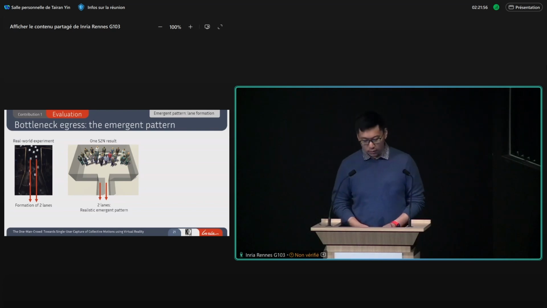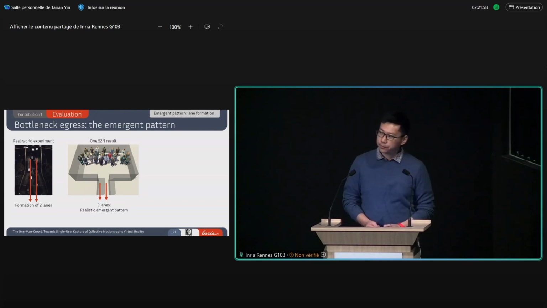Well, at some point, I have been thinking of this idea where, for example, in the first contribution, we have 8 participants in each scenario, and we get 8 S2N data sets for each scenario.